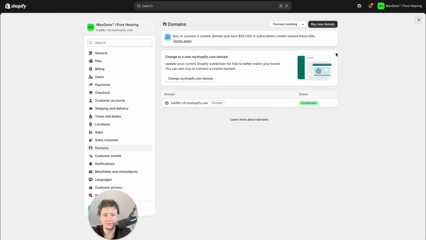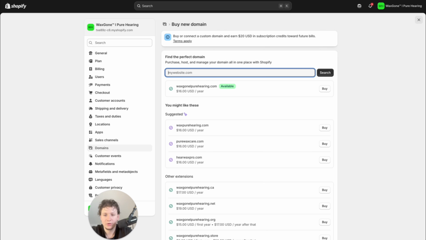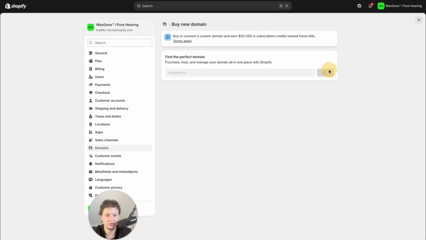Here we have domains. So when you want to set up a domain, you can either use Namecheap to buy your domain, or you go here, buy new domain, and then you'll simply write whatever you want to purchase. Just let it load in. And then you're able to search whatever you want. So we'll do like waxgone.co. Okay. And then we'll just search, and then you're able to buy the domain that you want.